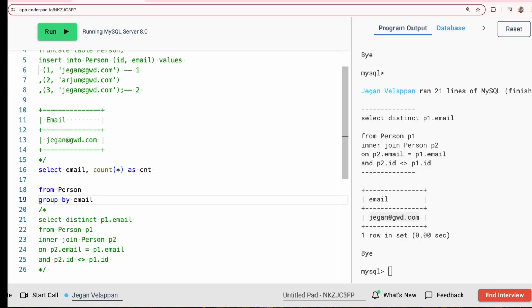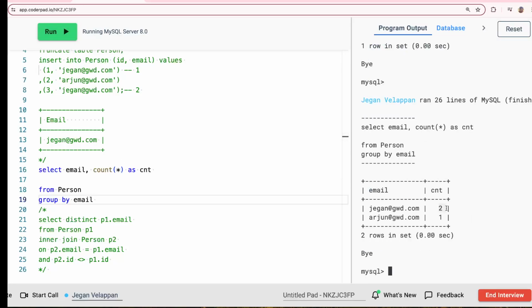So this will give the count, right? The email address and the count. So we get 1 and 2.